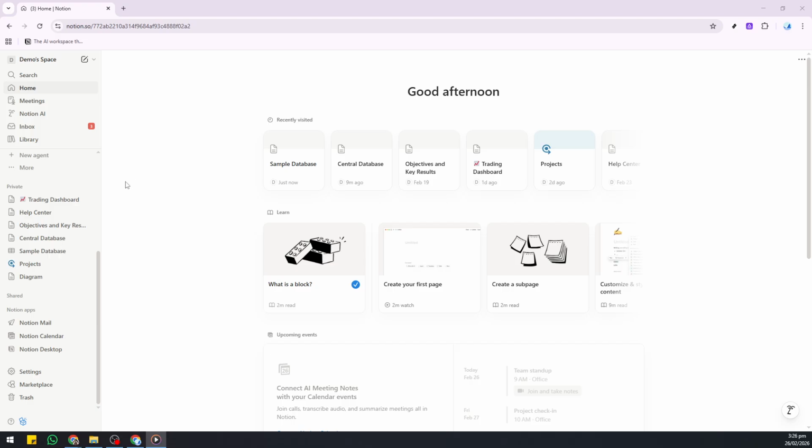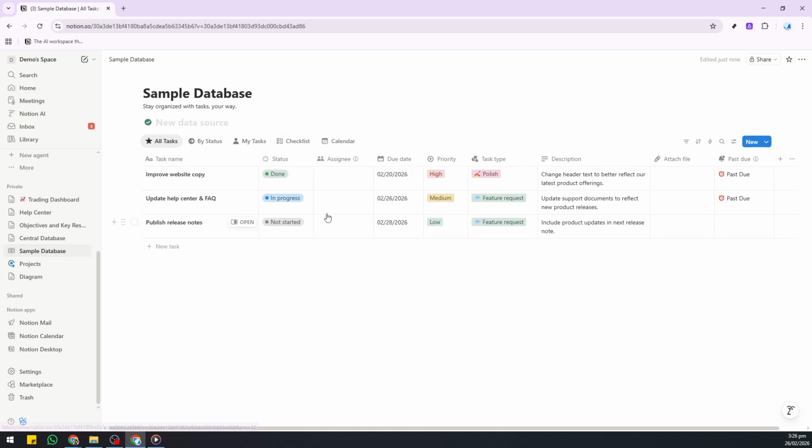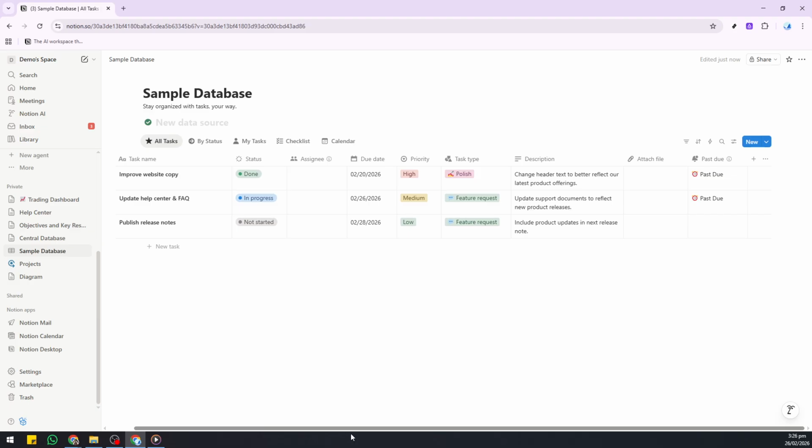Next, open the page or database where you want the progress bar to live. This works best in a database view like a table, board, or list, where each row represents an item you're tracking. At the top of your database, click Add Property to create a new column.